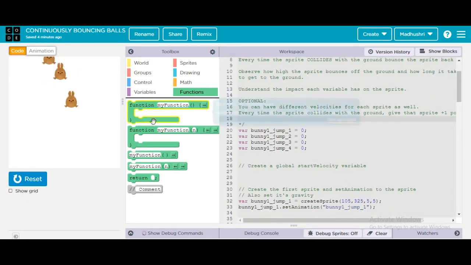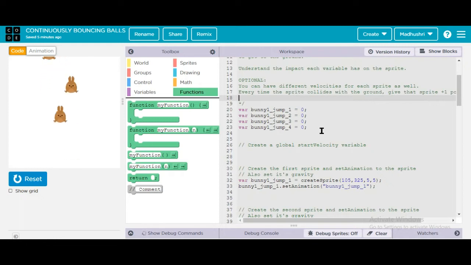So I'll say what that means. You can have different velocities for each sprite as well. For one bunny we can keep any velocity. Now we have added four bunnies, so we can give different velocities. That's what they're saying.